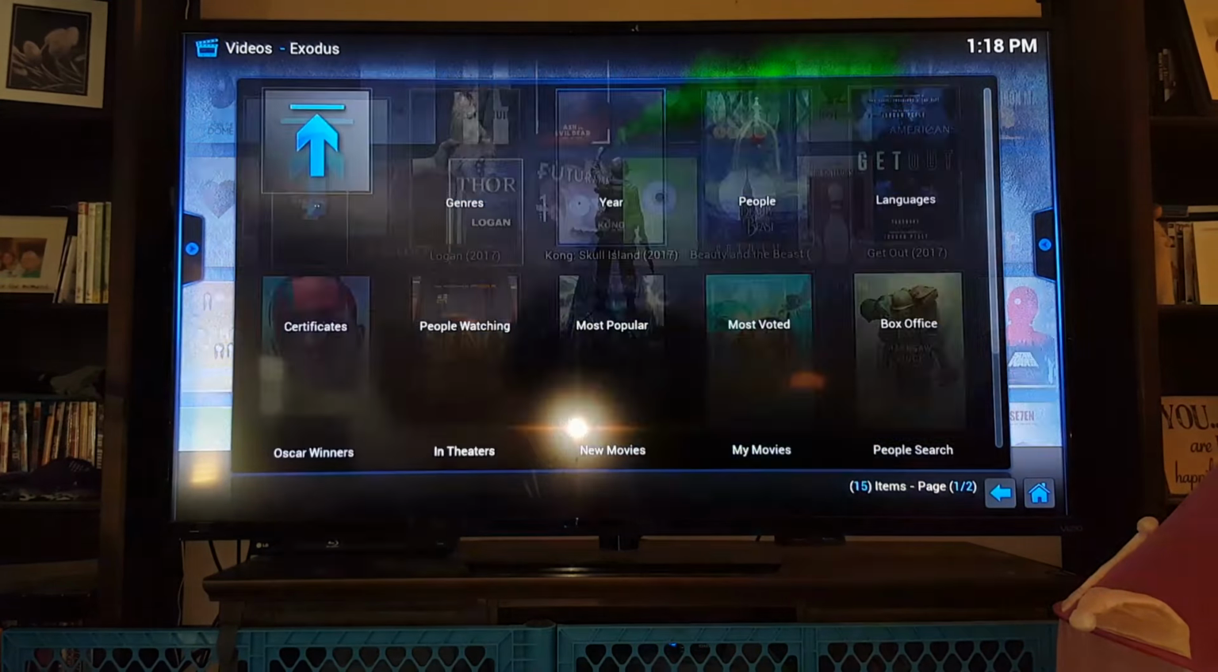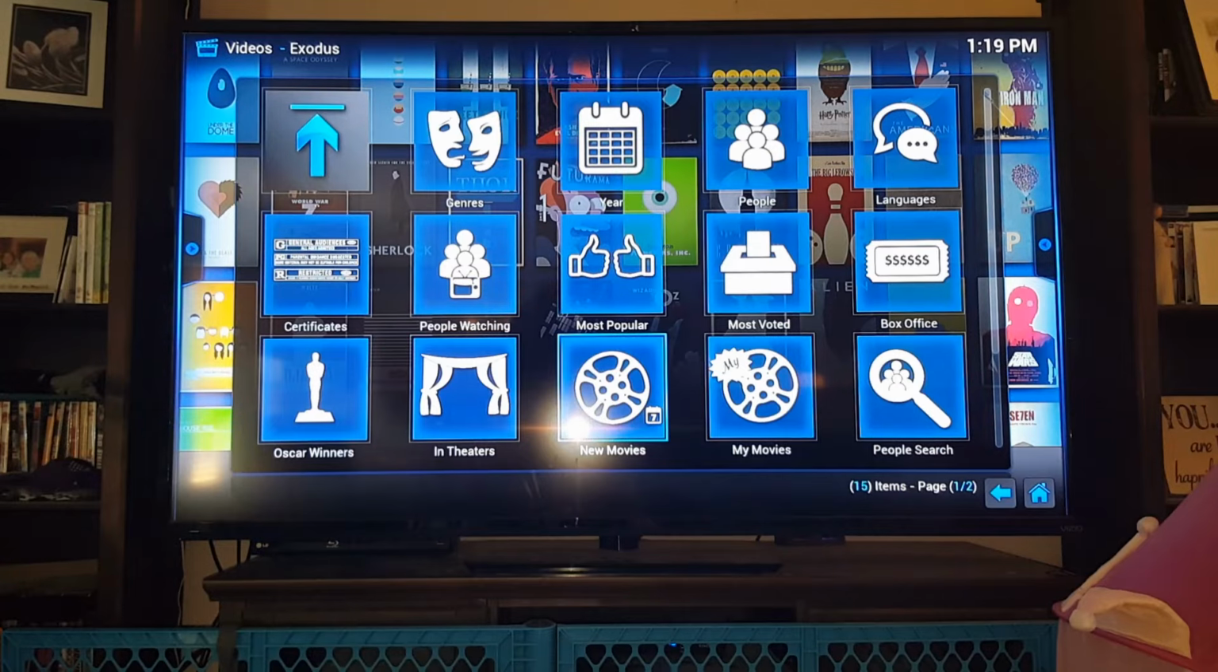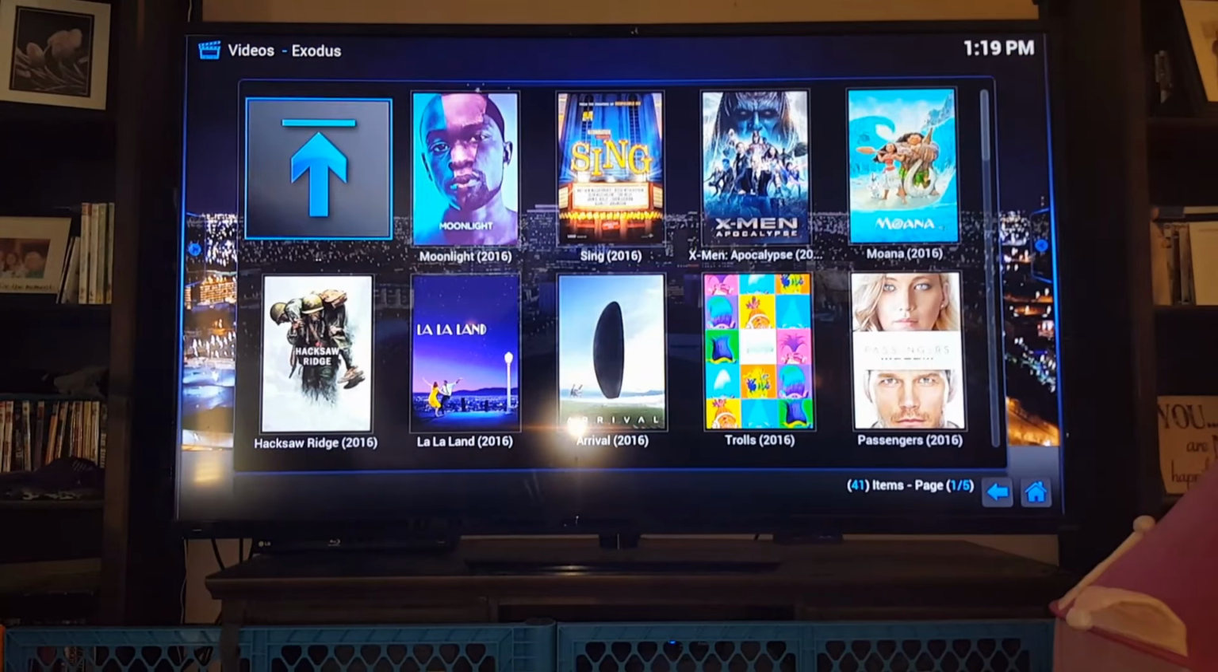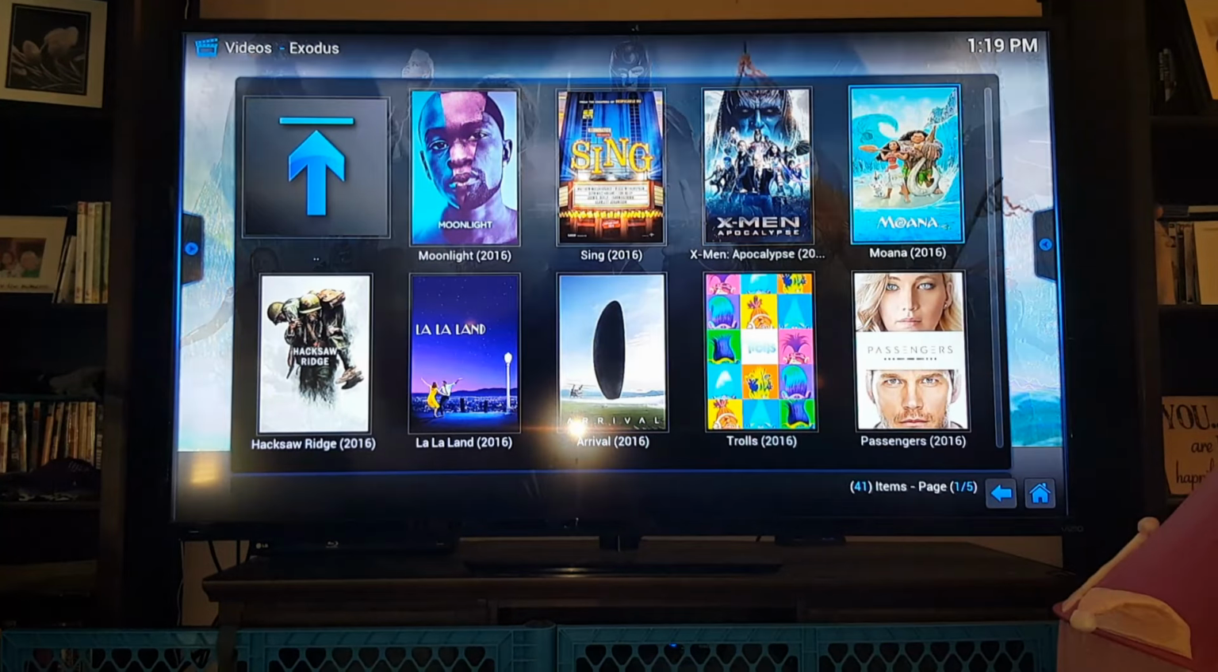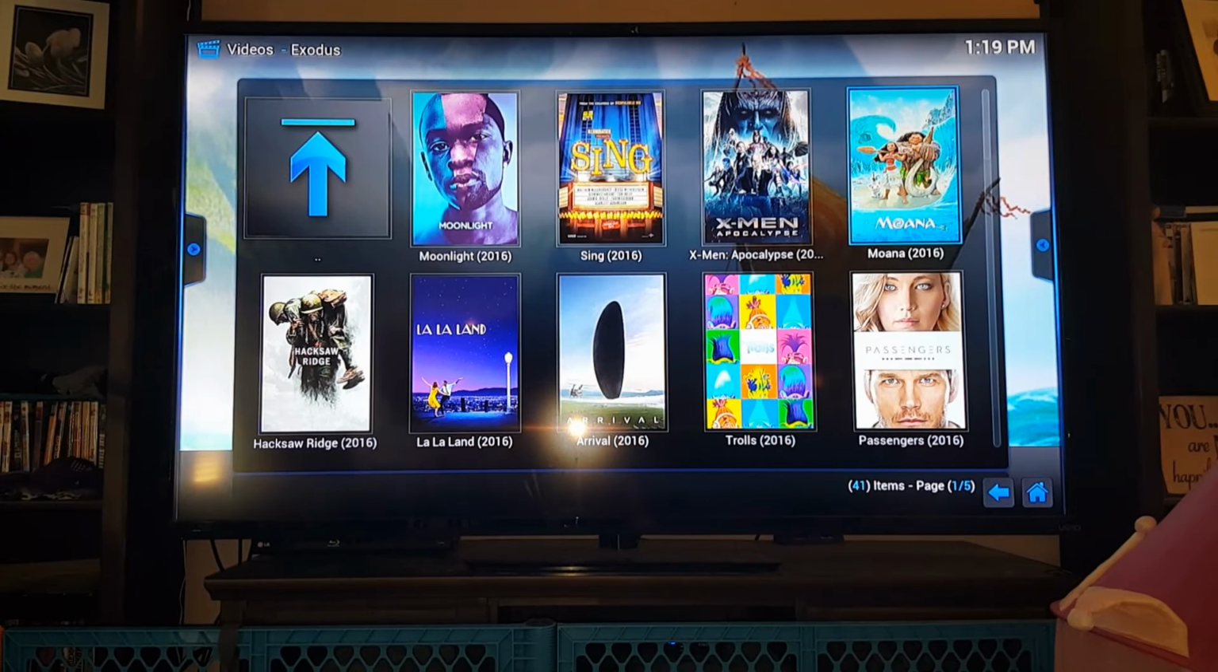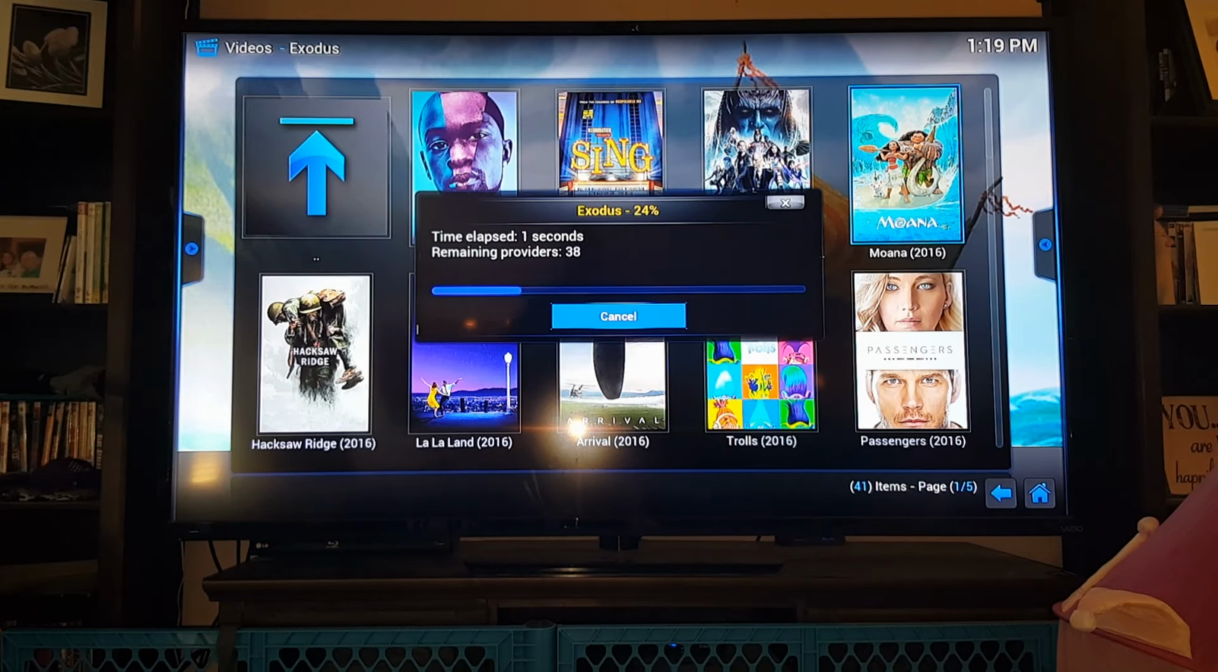You might get lucky. But for example, let's go find a movie that is going to have a good stream. So we'll go to new movies. And let's see, okay, Moana. We were actually just watching this today, so I know it has a good stream. So we'll go to it, select it. Once again, Exodus will go and pull this.